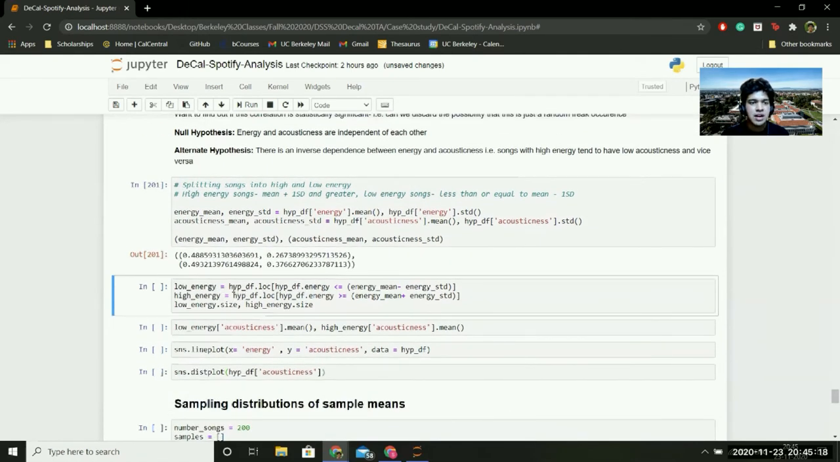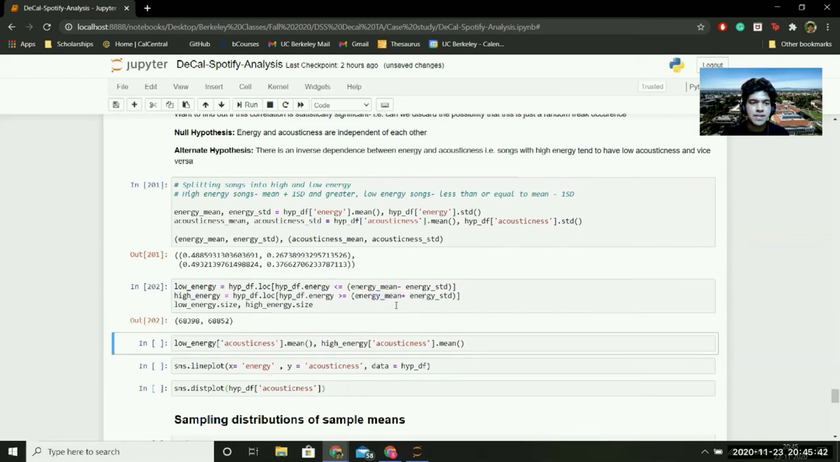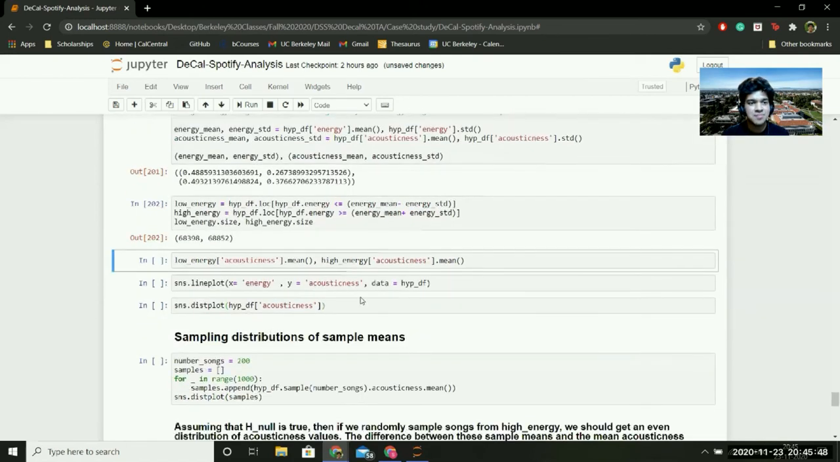And over here, I have defined low energy songs to be all the songs in HypeDF that have an energy less than the mean energy minus one standard deviation. And similarly, the high energy is all songs of HypeDF that have energy greater than or equal to the mean energy plus one standard deviation. And we see that we get nearly identical sizes. So both of them are around 68,000 songs, which is always nice.